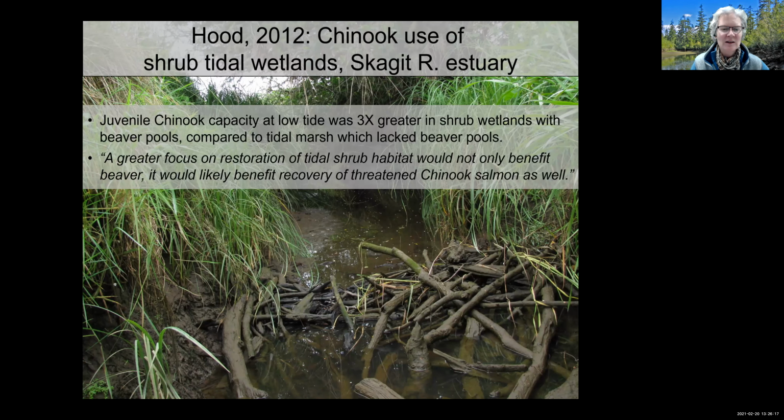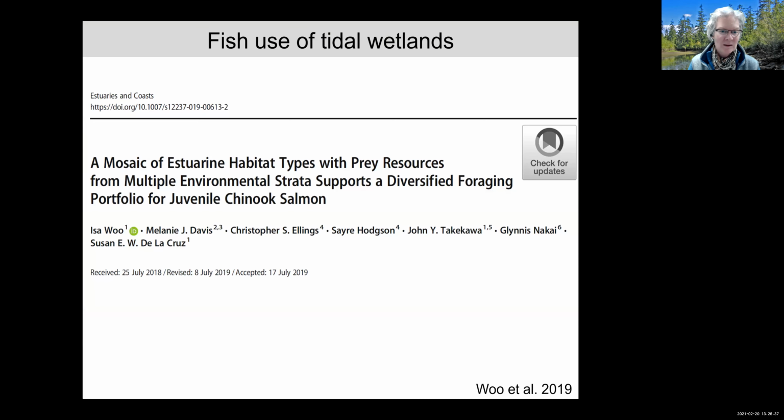So Greg Hood studied how Chinook use shrub tidal wetlands in the Skagit estuary up in Puget Sound, and he found that juvenile Chinook capacity at low tide was 3 times higher in shrub wetlands that had beaver pools compared to tidal marsh that lacked beaver pools. And he concluded that we really need to focus on restoring tidal shrub habitats to benefit salmon.